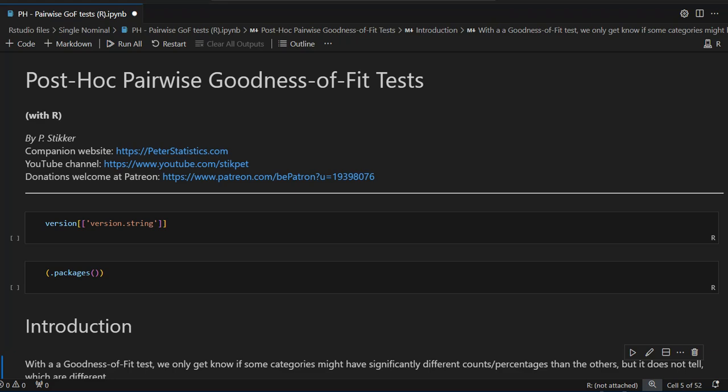Welcome. In this video I'm going to show you how you can perform a post-hoc analysis after a goodness-of-fit test using Pairwise Goodness-of-Fit Test and R. I'm using Visual Studio Code with a Jupyter Lab and an R kernel, but the code should also work in, for example, RStudio. I'm going to be showing you how this could be done using my stikpetR library, which has a function just for this.